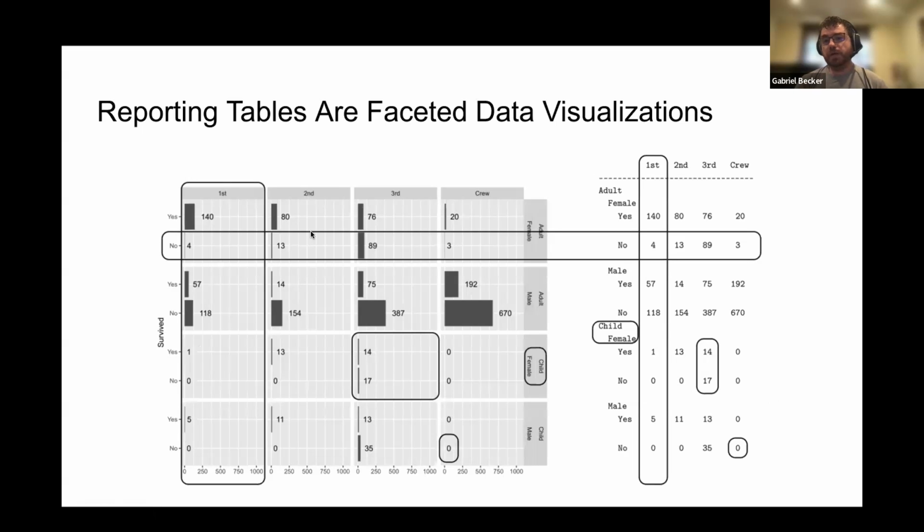So we are going to treat reporting tables as faceted data visualizations. This is very important. This is the core concept of the design philosophy of our tables. And so here we see a visualization and an equivalent table. We can see that each of the components in the table corresponds directly to an exact unique component within the visualization, and vice versa, right?